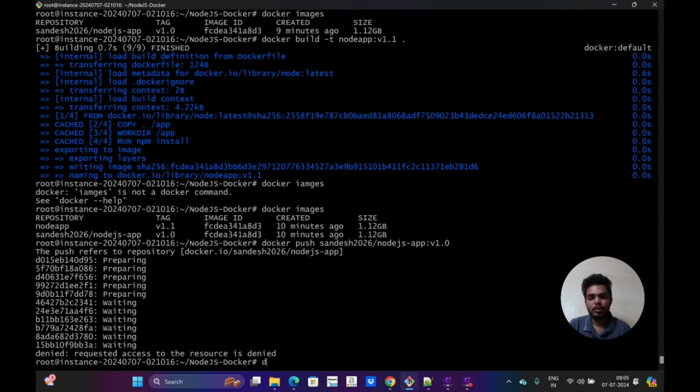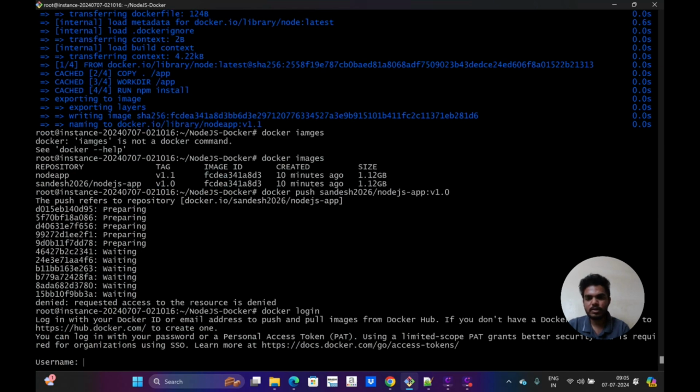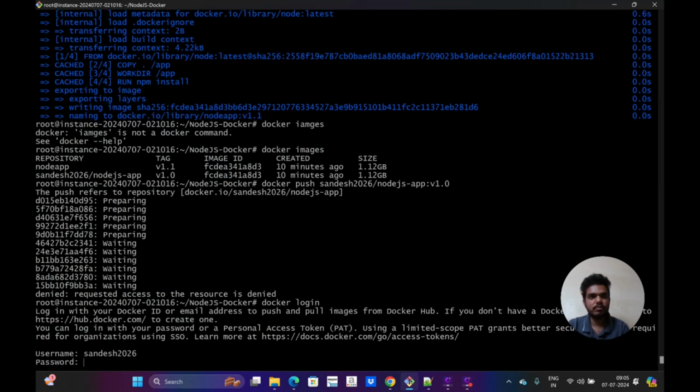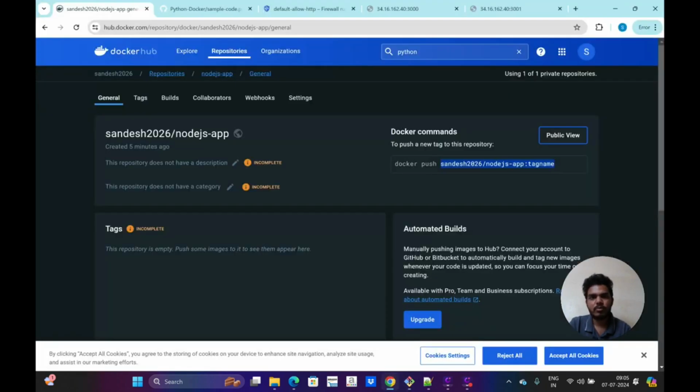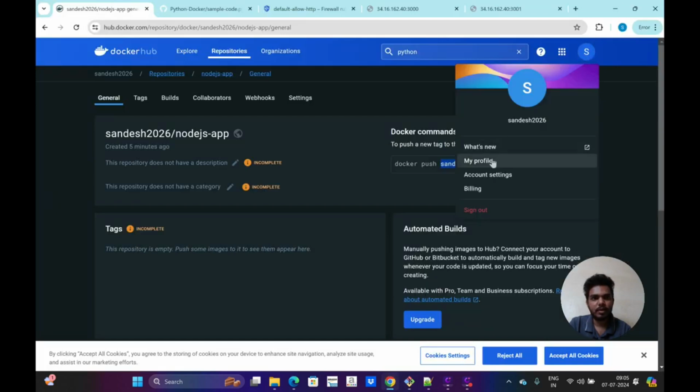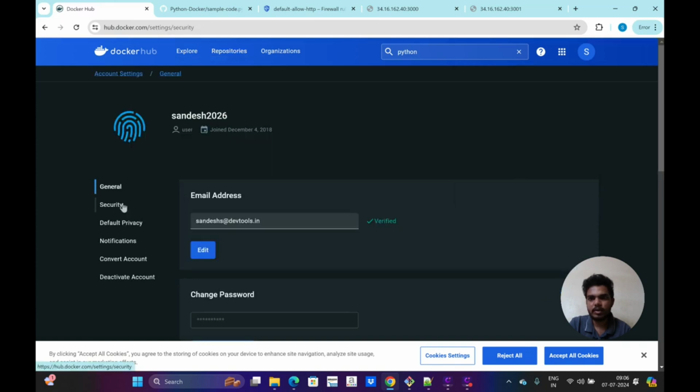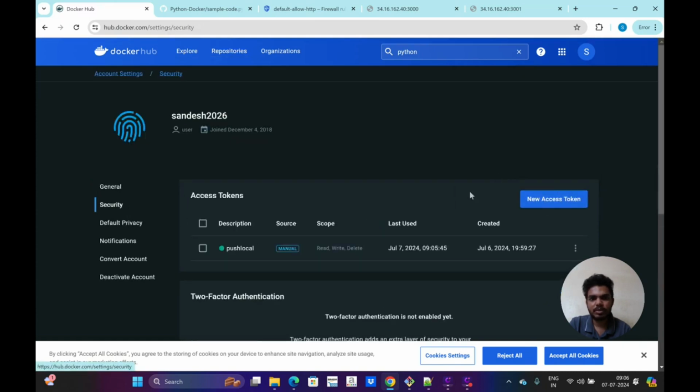For that, I have to run a command called docker login, and my Docker ID, that is Sandesh 2026, and I have to give the password. Once I give the Docker Hub password, then login is succeeded. For the Docker Hub password, you can create a token actually. You can go to your account settings, and here in security, you can create a new access token, and you can use it as a password.